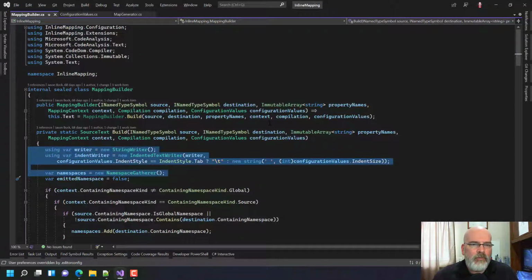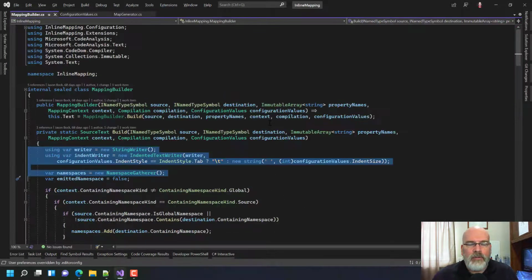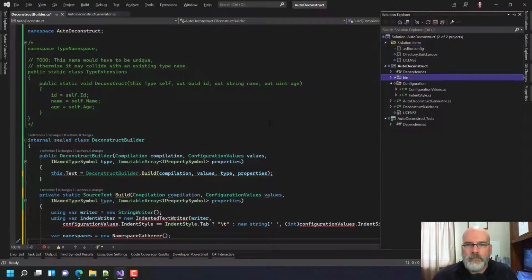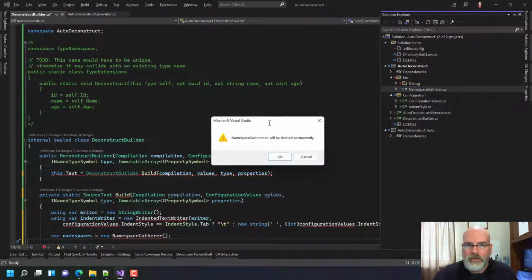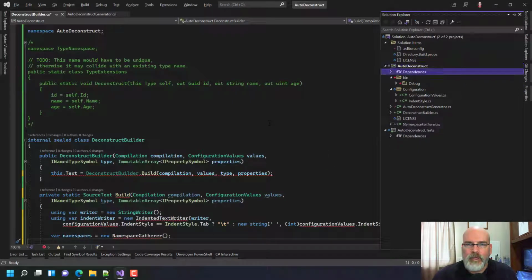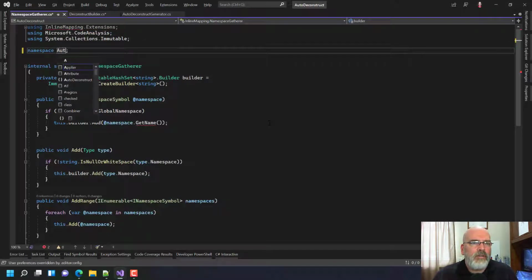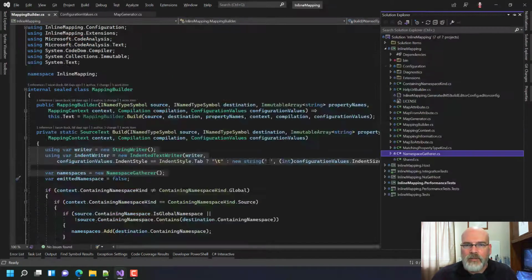We're going to probably want the namespace gatherer because of reasons. And you're going to say, what's the namespace gatherer? Well, that's something we're going to copy and paste, because why not? Oh my God, no. Delete. Put it there. Auto deconstruct. And you don't know what the name is because get name. Oh boy.